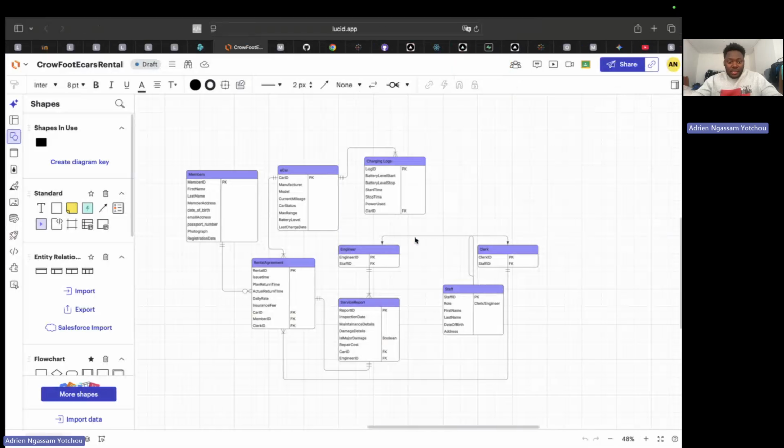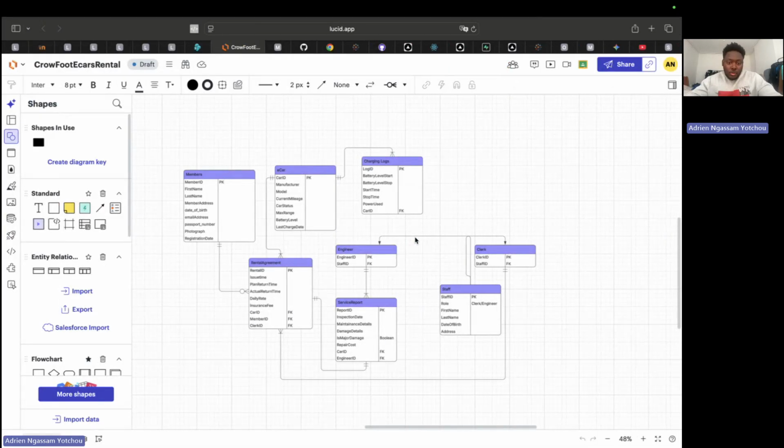First, let's talk about my database schema. I designed this entity relationship diagram, as seen in my project, which I'm going to submit. We have a members table, which is for every customer who wants to rent a car, who must register according to our case study.